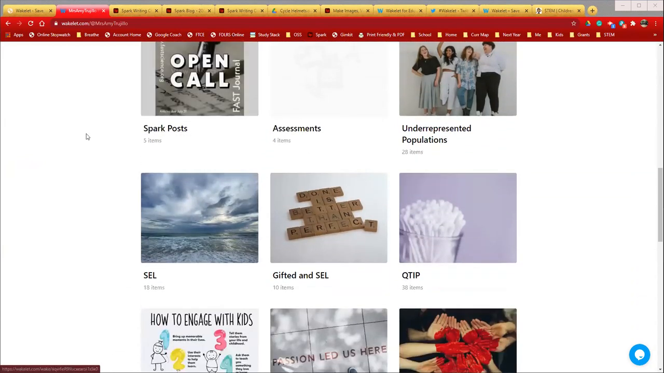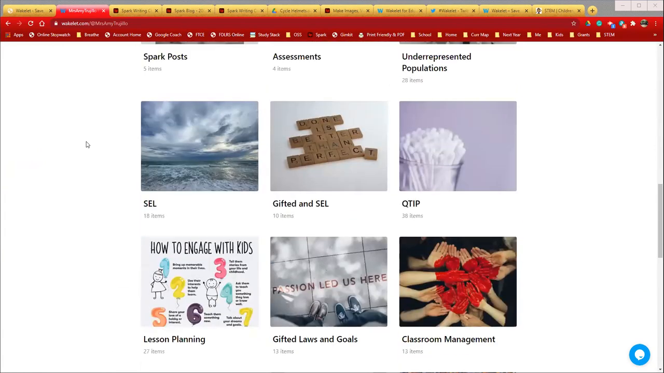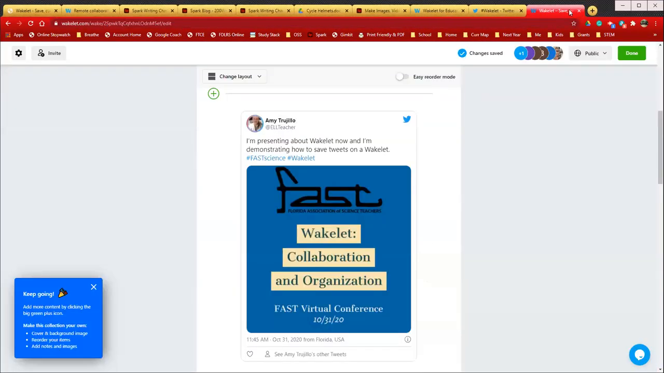All right, I know that was really, really fast. Wakelet's free. It's a way to organize your bookmarks. It's a way to collaborate, a way to keep all of your digital stuff together. Are there any questions about it?